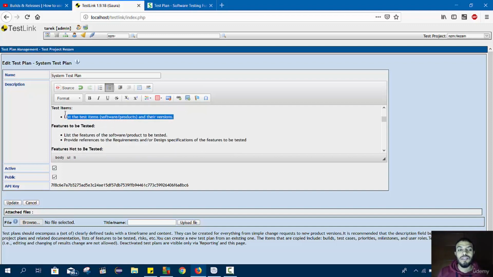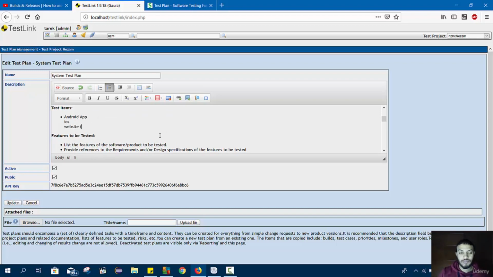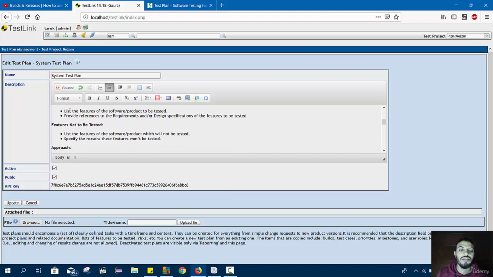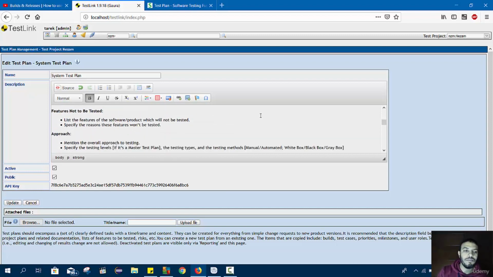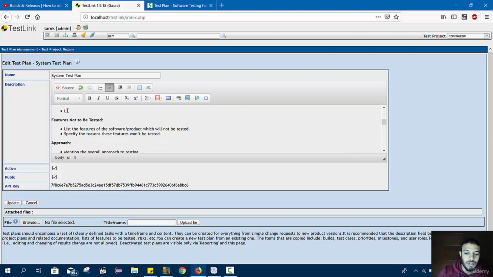The test items, what are the things that you will test? Maybe the Android app, okay, the iOS, the website, and you should write their versions, okay? What are the features that you will test inside this plan? Maybe login, we write here login, register, add to cart, etc. You should write your features.